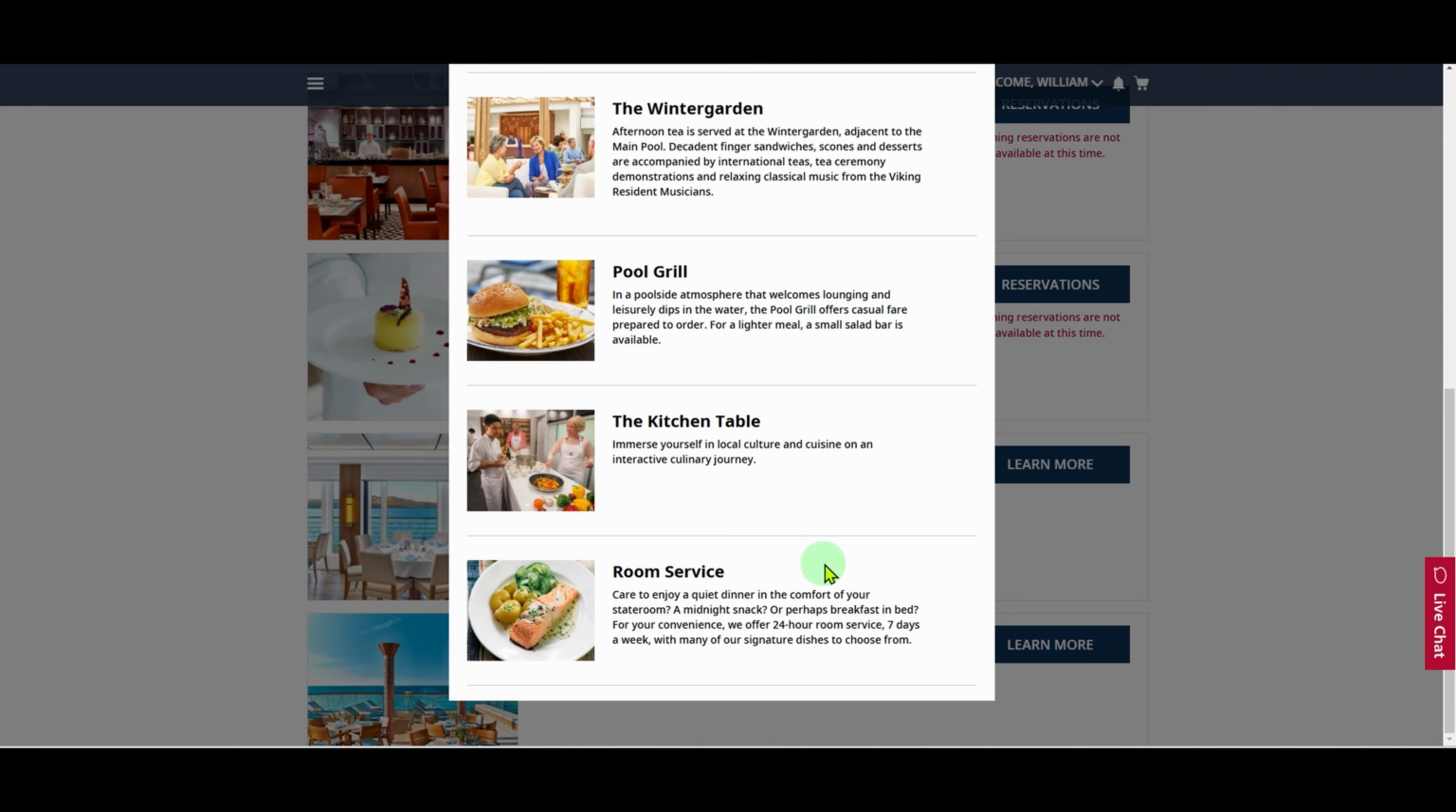The last one down here is room service, which is open 24 hours a day, 7 days a week. If you just want to have a lazy day, you don't want to go to World Cafe, you can just call room service, like, I want a burger or something simple. Or if you're sick, another good way to get food.